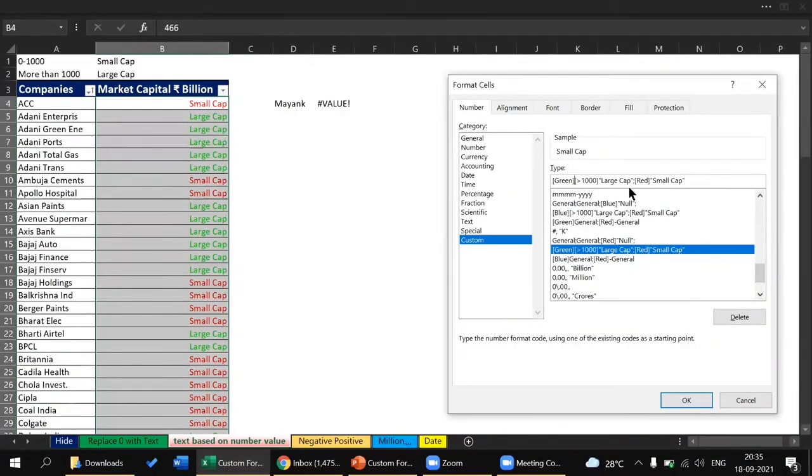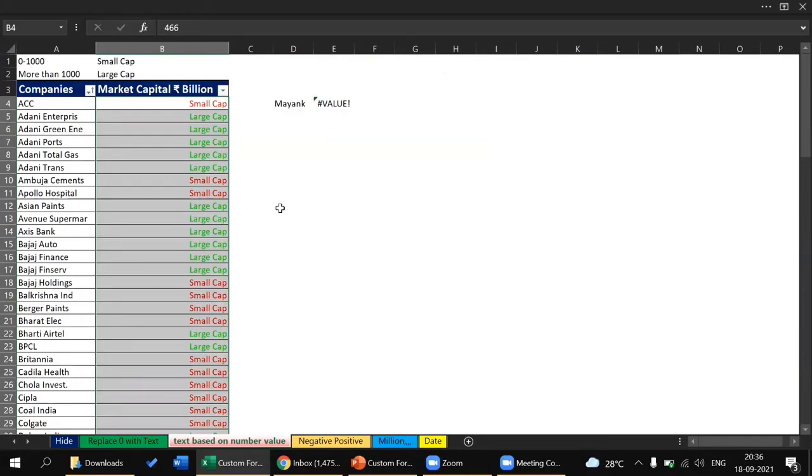I want the criteria that more than 1000 market cap will be large cap. So I've applied more than 1000 to be displayed as "large cap" under inverted commas, and the color has been selected as green. If the number is not larger than 1000, then it will be shown as "small cap" and red, as you can see.